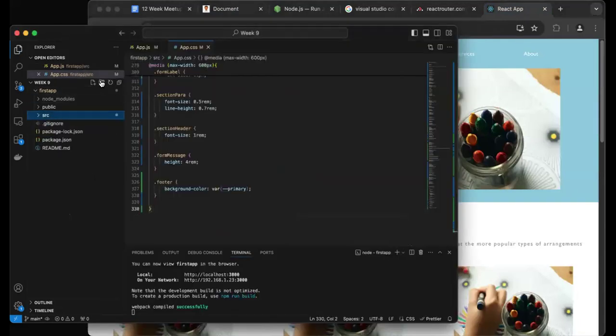So inside of source, I'm going to create a bunch of folders, home, and source. I keep forgetting the components folder. I apologize.